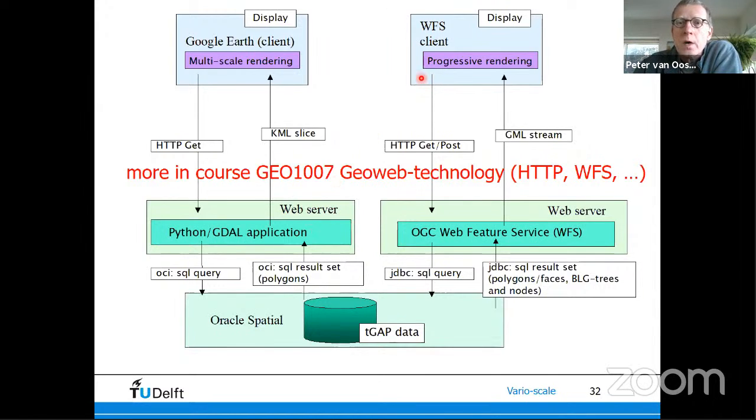We can also have more smart clients. We developed also a client that did understand the topology and the vario-scale, and then we sent queries to get geometry at a certain scale or a scale range. And we send back a set of faces, edges, Béla Getris, nodes, encoded in the language GML, and the smart client is then rendering it.